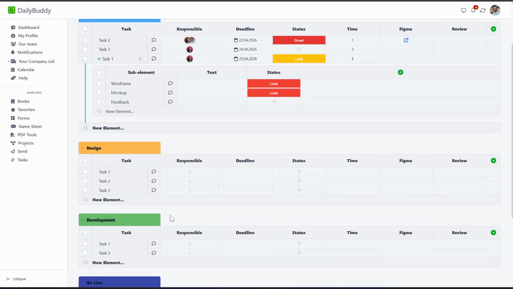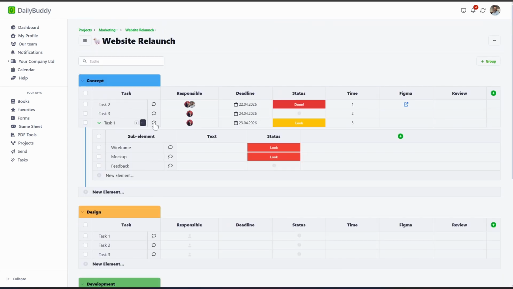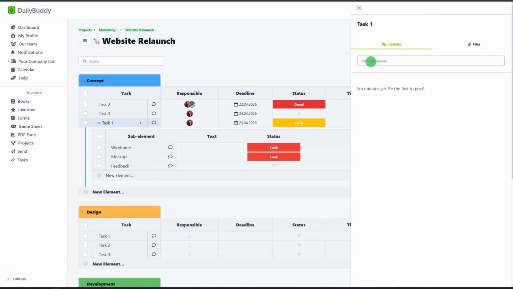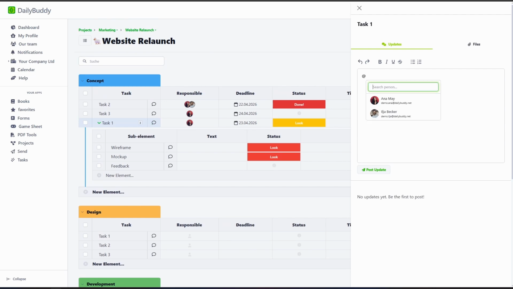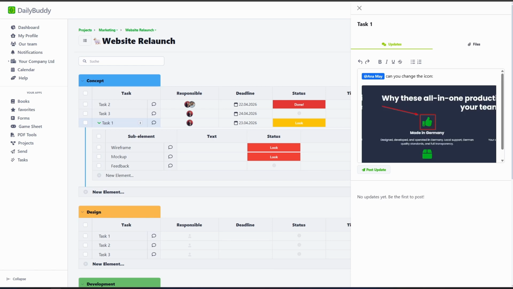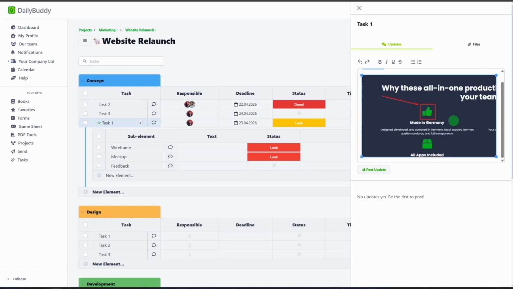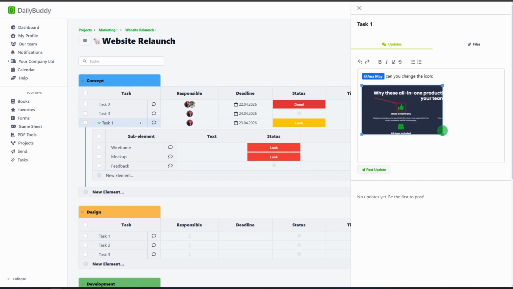For every task, you can have a conversation with your team, directly at the task, not in some chat or email. Just click the speech bubble icon next to the task name. Here you write your updates. Format text, create lists, document progress. With an @ you mention team members who then automatically receive a notification, so nothing gets lost and everyone involved stays in the loop.